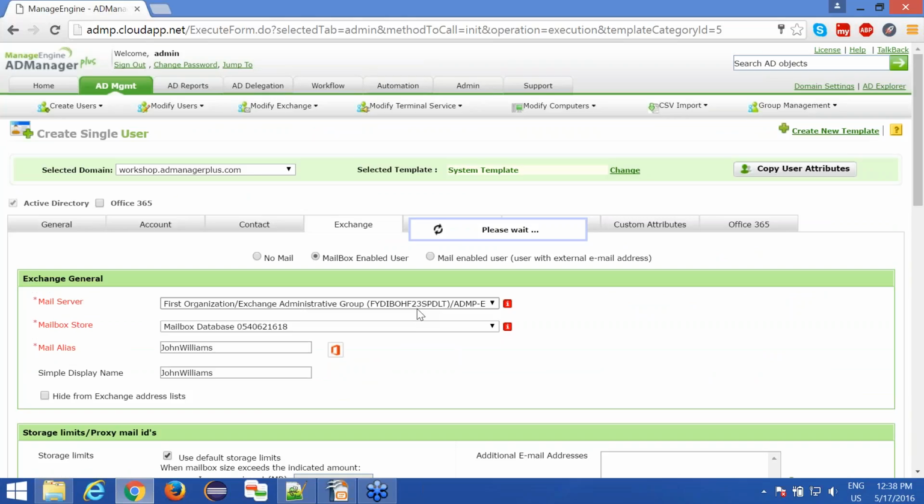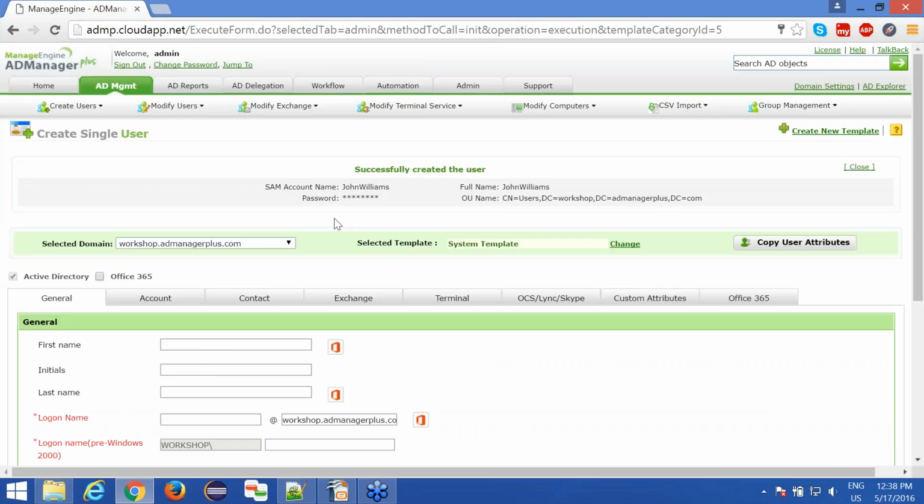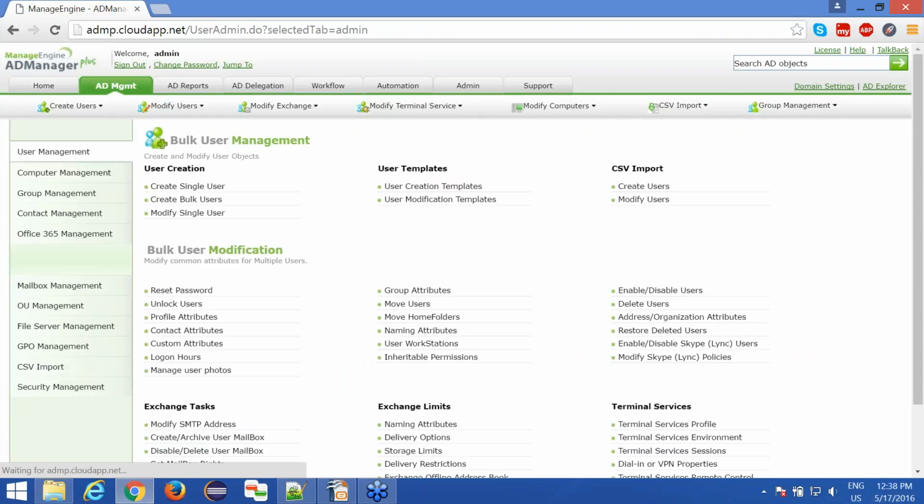Now this user account is being created in my Active Directory. As soon as this user account is created, you can see the message: successfully created the user. Now I have completed the process of creating a user account. As a first step, I will be modifying the SMTP address for this user account. But before that, let me check what the current SMTP address for this user account is.